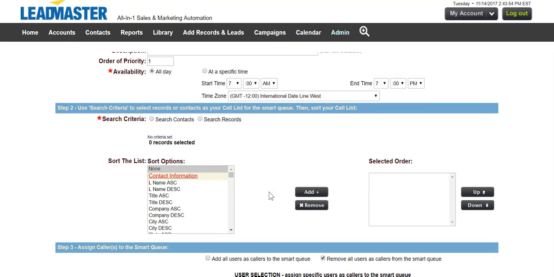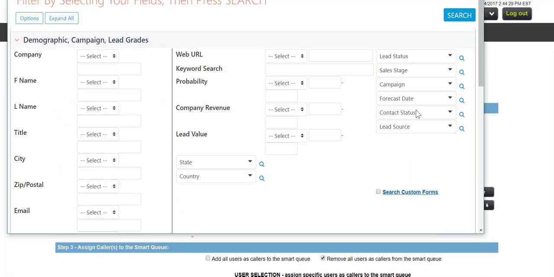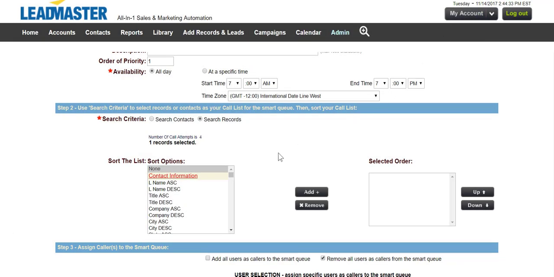Next, tell the Smart Queue who it is going to call. You can do this by searching Contacts or searching Records. Let's search for Records, with call attempts that are 4. Every time someone enters the Smart Queue and a record is displayed, that record's call attempts are automatically incremented in LeadMaster. It tells us how many records we have selected. In this case, we only have one we've called 4 times.